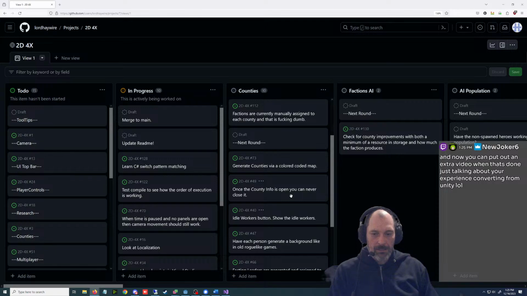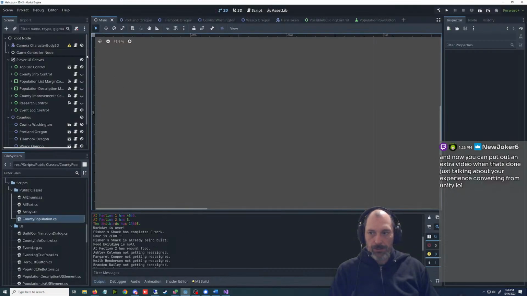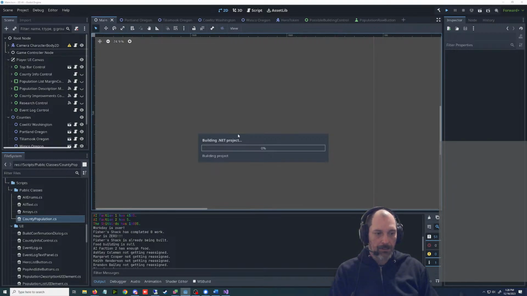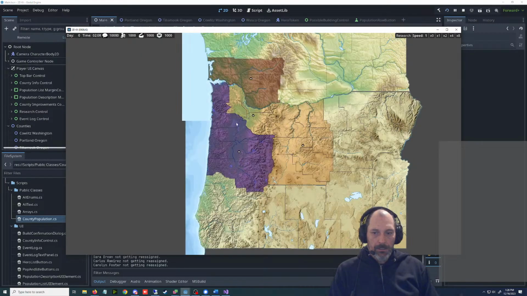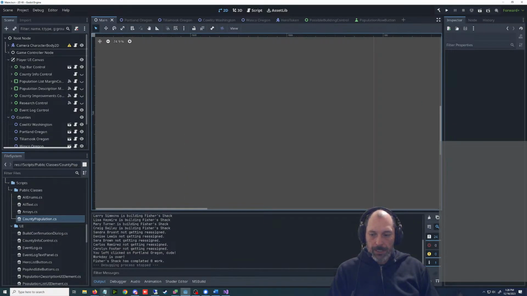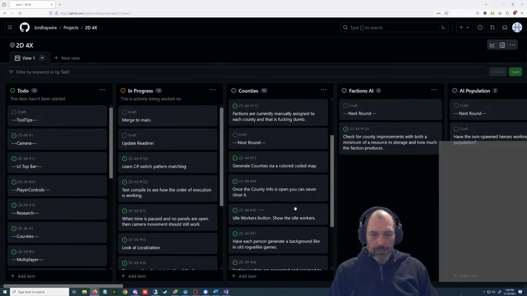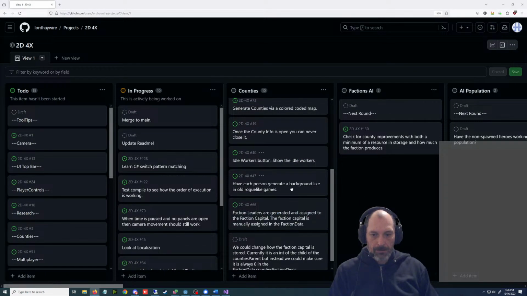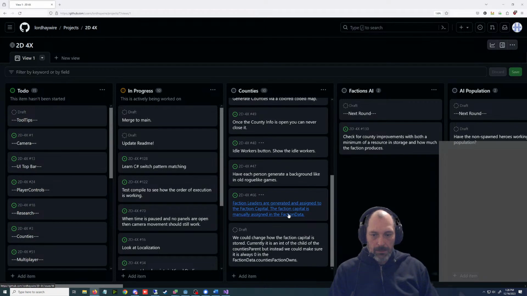Unless it was like 3 minutes long. Once the county info is open, you can never close it. Is that still true? I can't remember. I know I put an X button on, but I think that was on Unity. Yeah, I had an X button on Unity. I guess we can have that for the next round. There was something I was looking for. Oh, no, it wasn't the idle. We got two things that are very similar.